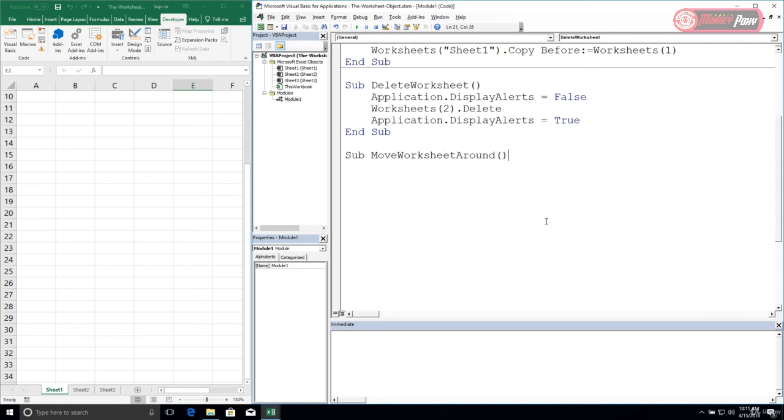It's going to be a pretty simple method call. I'm just going to target a sample worksheet. Let's say we're going to start off with sheet number 2. So I can target it as always, either by name or by index position. Let's go ahead and target it by index position, number 2. And I'm going to call the move method.